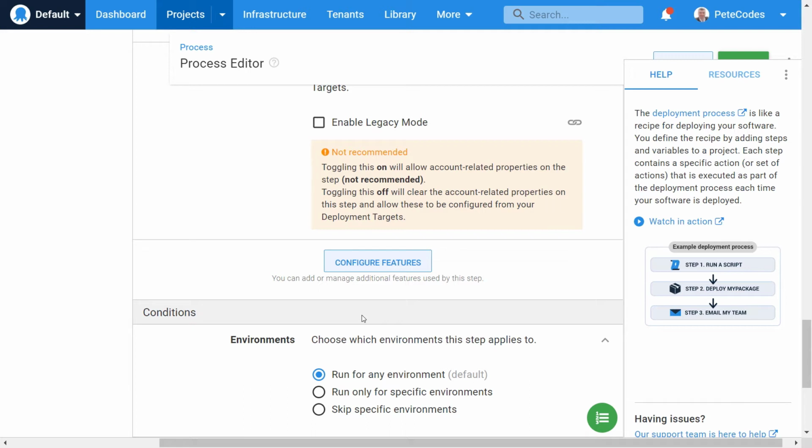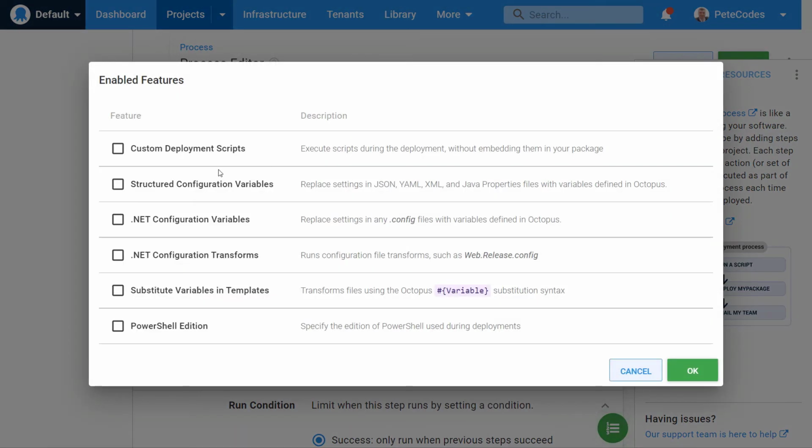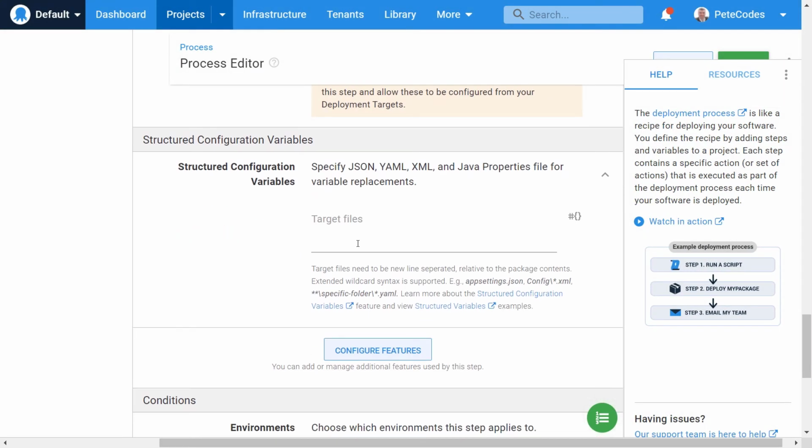If you remember from earlier, we set up the feature to be able to replace variables within files. The configure features function here allows us to do that. If we were replacing .NET configuration variables, there is actually a step for that. However, we're replacing within an appsettings.json file, so we'll choose structured configuration variables. Next, we can set the target files that we'd like to apply this to. Ours is going to be appsettings.json, and we need to make sure that we get that in any folder within our path, so we can prepend that with **.